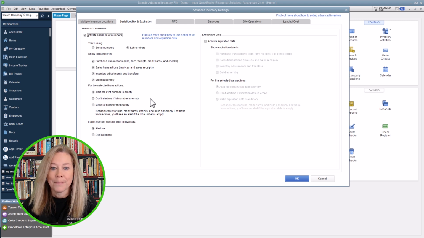Choose Make a Lot Number Mandatory if you want every transaction to have a lot number assigned with your inventory. This doesn't apply to bills, credit cards, checks, and build assembly. These transactions will only alert you if the lot number is empty. Keep in mind, this is similar to permissions used for classes.